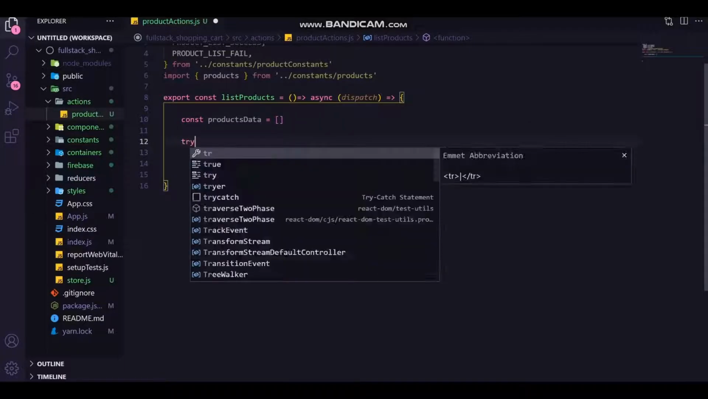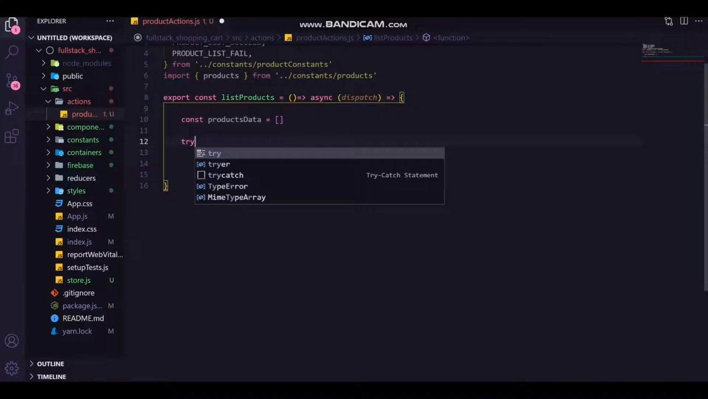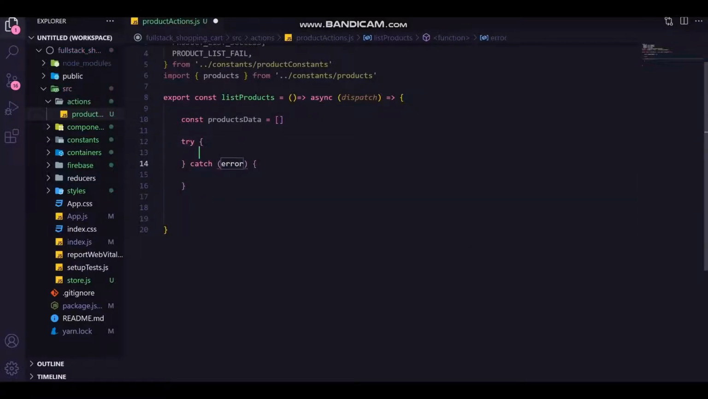Cool. And then we're going to open up a try catch. And this is quite a convention for these kind of actions because you essentially always want to try to do something, right? You want to fire off certain logic to retrieve some data or do anything you want really. And if that doesn't work, you need some error handling. So a try catch is a really nice way to handle your asynchronous Redux actions.